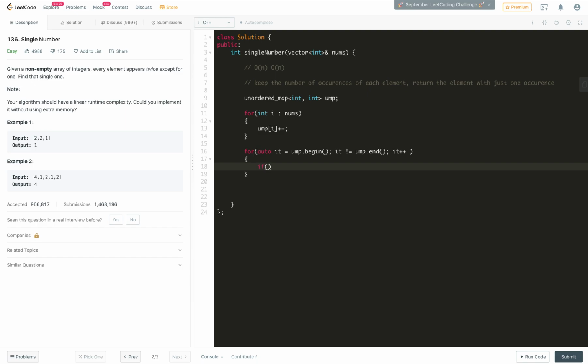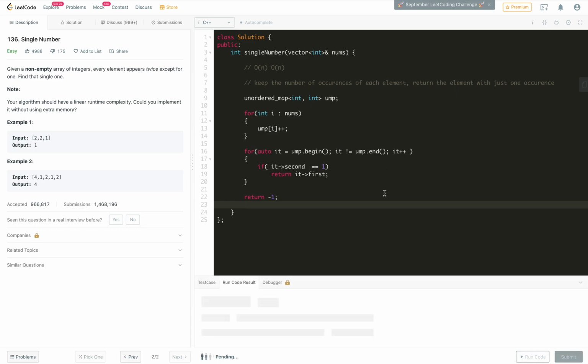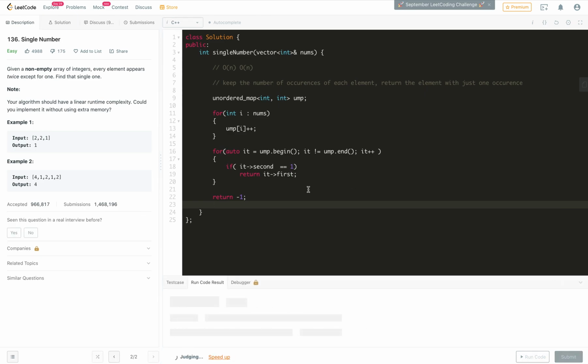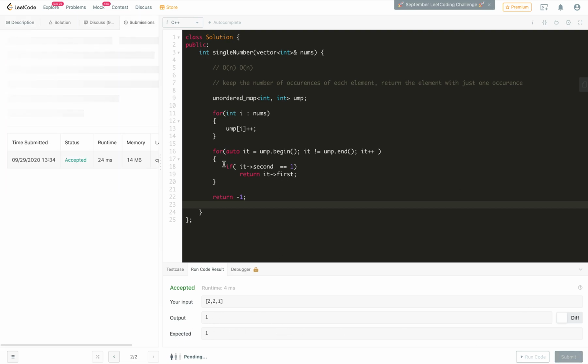So we are going to check if, well, we can do it with just the pointer. So if the iterator has a pair, and the second one, which is the value, if it is equal to 1, then we are just going to return the iterator's first, which is going to be the key itself, sorry. And then let's say we return -1 so that it does not return a warning or error. So let's run the code and see if this works. So apparently it works in this example. Let's submit it.